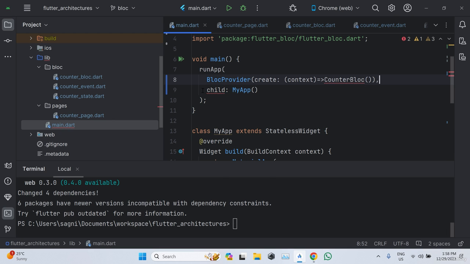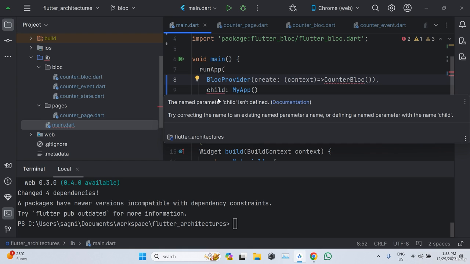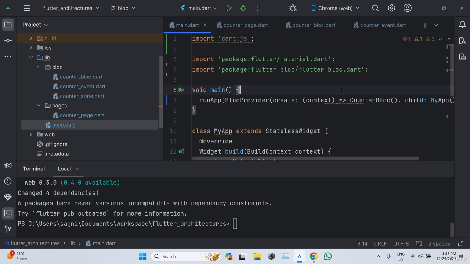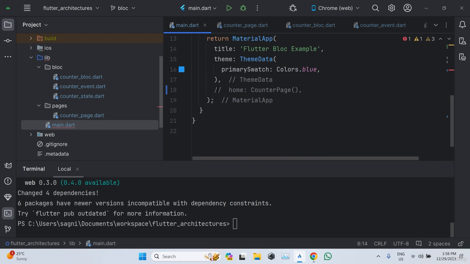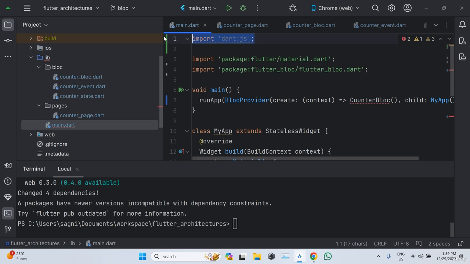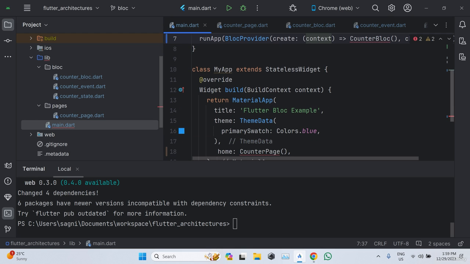Perfect. The child looks perfect. Why is it showing me some error? runApp, BlocProvider. Oh, this shouldn't end here. Yeah, better. Now next, let me uncomment this part. This is the counter page part. We're going to be doing it one by one.